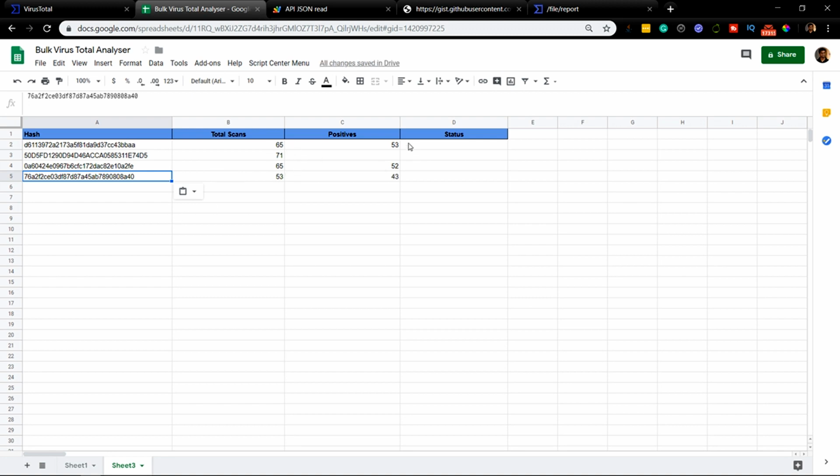Okay, cool. Now we have 3 virus hashes and it's all infected. Now we are going to use an if function to show the status of the file. This will be something additional to make sure we detect the virus hashes easily. So you can use the if function for this one.